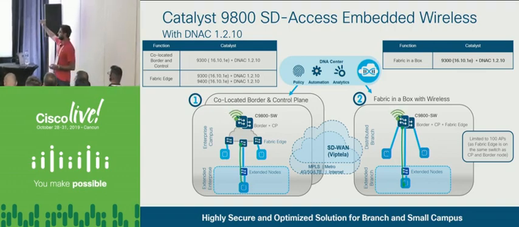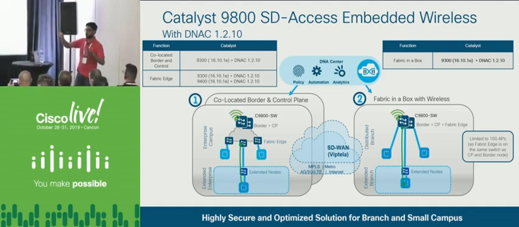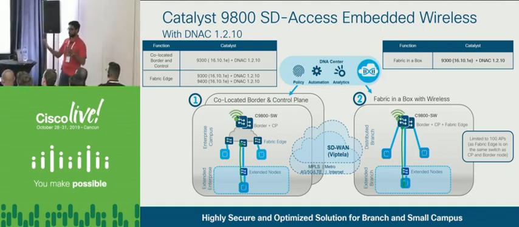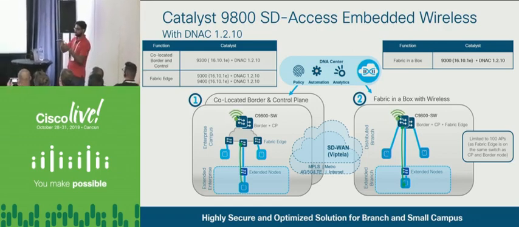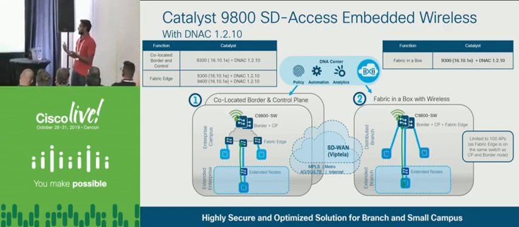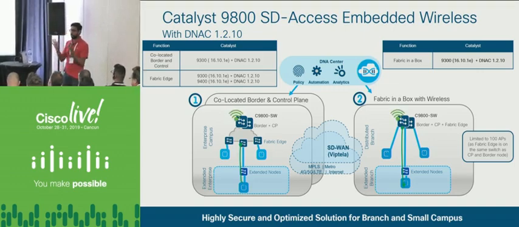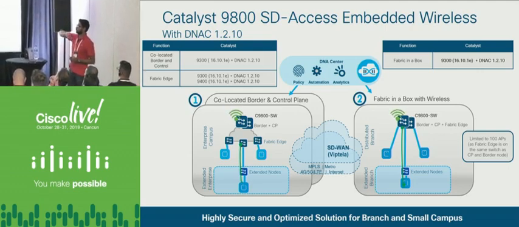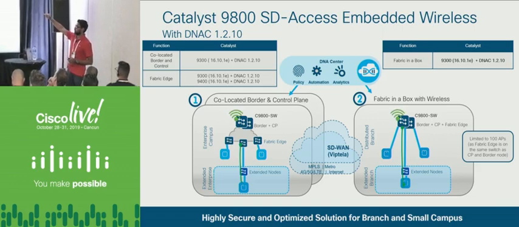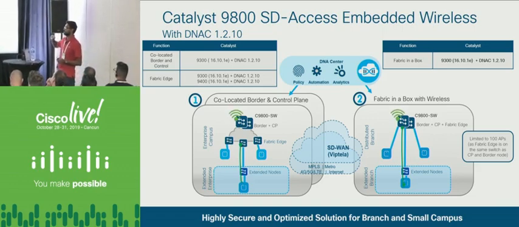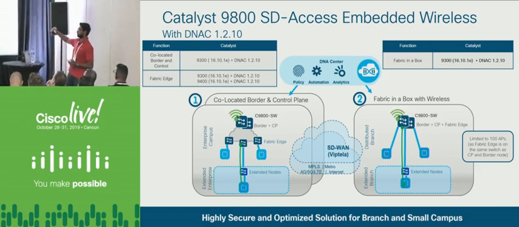And for a branch design, let's say it's in a remote location and you don't want to bring your DNA Center to a localized location, you can make the same switch, like a 9300 or a 9400 switch, a border, control plane, and fabric all in the same box, and that concept is called fabric in a box. And all this slide tries to denote is, on the 1.2.10 version of DNA and 16.10.1 version, what are the platform models that are supported.